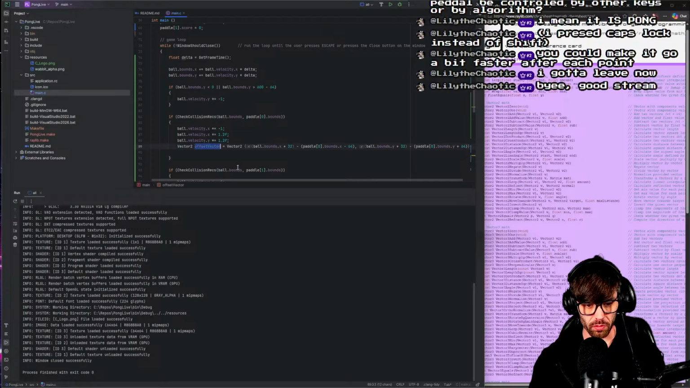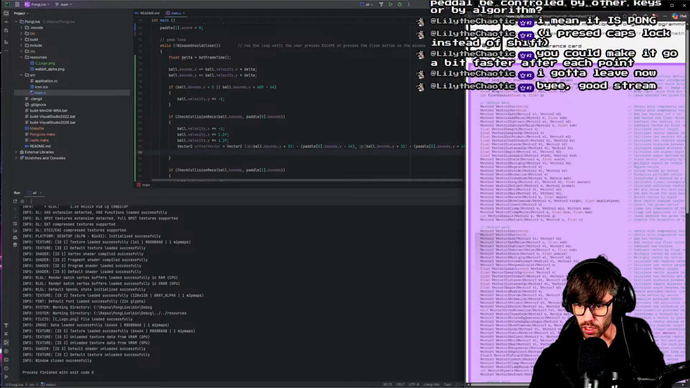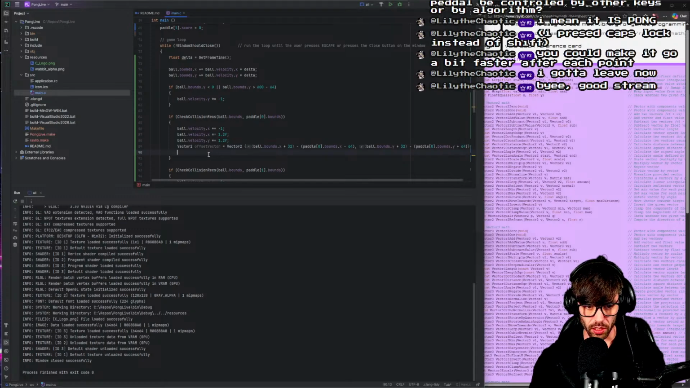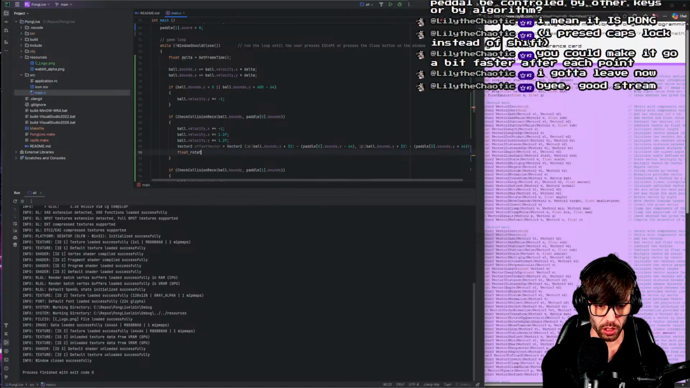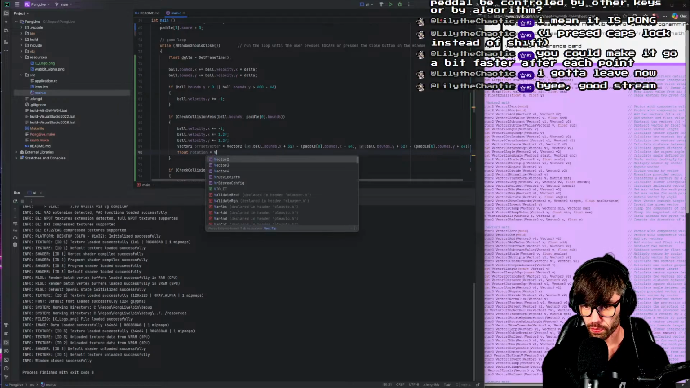All right, then we have the rotation, and then we are getting the float rotation is vector to angle.